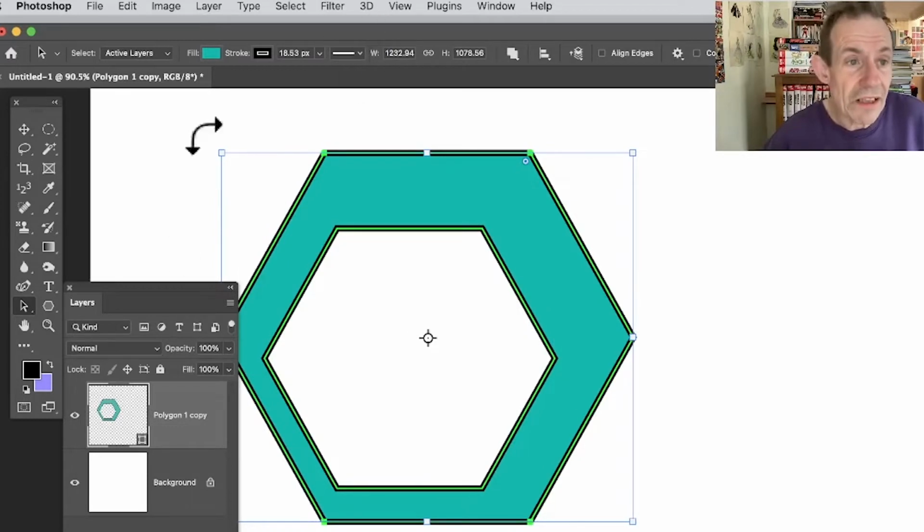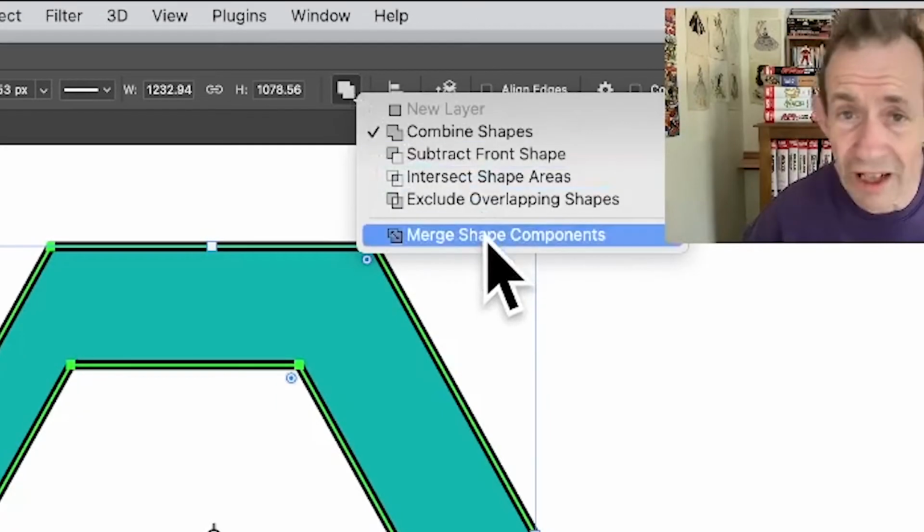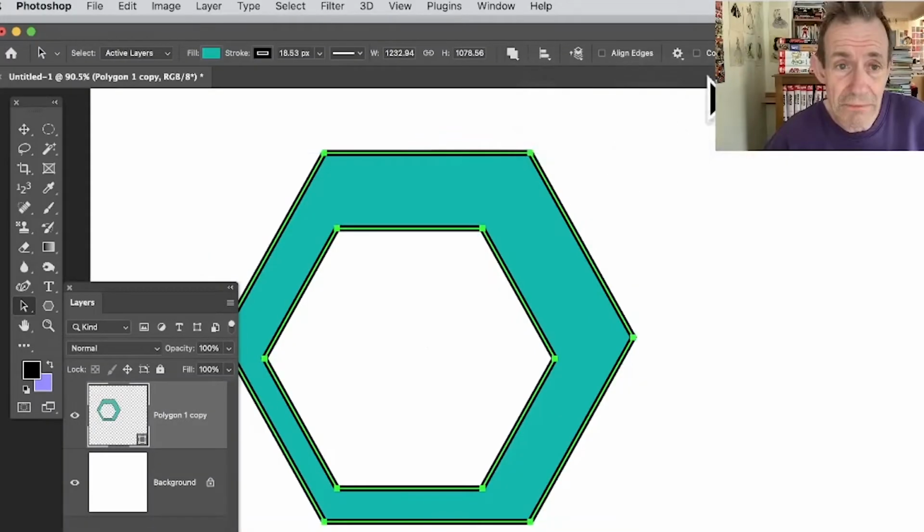However, select both. So now both are selected. You can see they're selected there. You can go up here and you can merge them. And that fixes it, so you can't use the Path Selection tool anymore. Merge Shape Components. And now that's that.